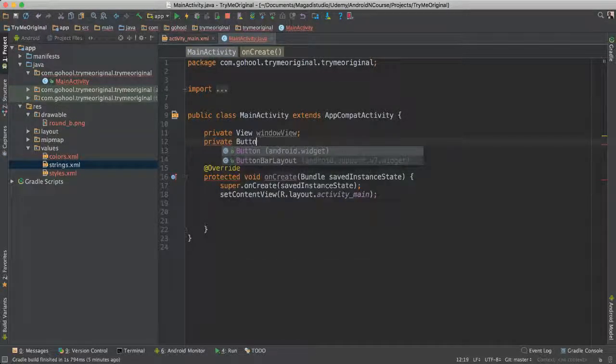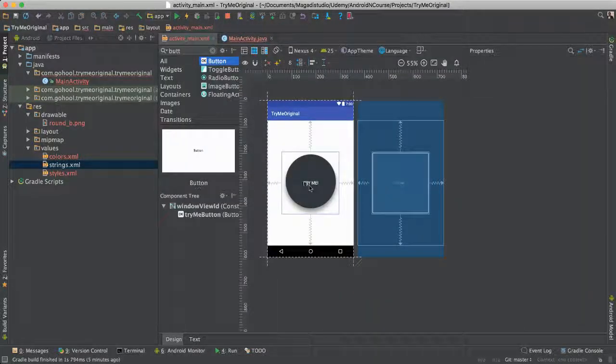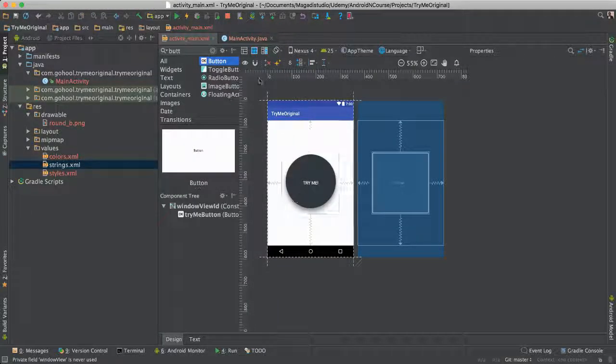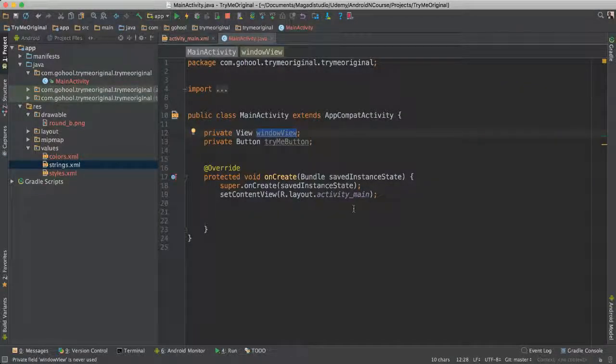And next we're going to say private, and it's going to be a button, right? Because now we're going to try to get this button reference. We're going to call this try me button. That's great. So now that we have our view window here, which is this background here, let's see what we can do with it. Because remember, everything is a view. Okay, so that means whatever we can do with buttons, obviously we can do with views as well.